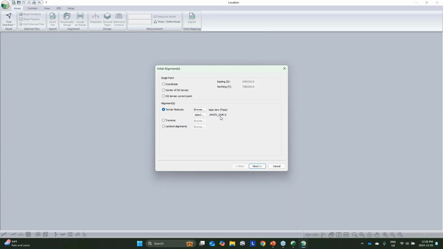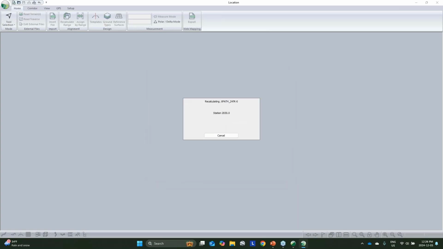But if we didn't have Path Explorer and we wanted to manually click in where our alignment goes in location, we totally could. We could just start with a single point at the center of terrain or at a current point. But yeah, we have Path Explorer. It's going to be way faster than doing it manually and give way better results. So we're going to run with that.